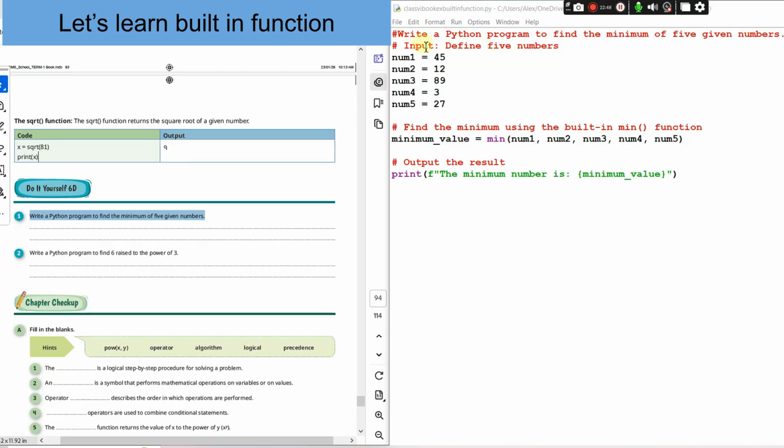Here I have written what is the input, what they are going to do, how many inputs they will take. So here it is written: define 5 numbers. The 5 numbers are written in a nice serial order, num1, num2, num3, num4, and then randomly I have given the values. And then again a remark is there, what we are going to do: find the minimum using the built-in minimum function. See, the remark matters a lot actually. Remark is very important.